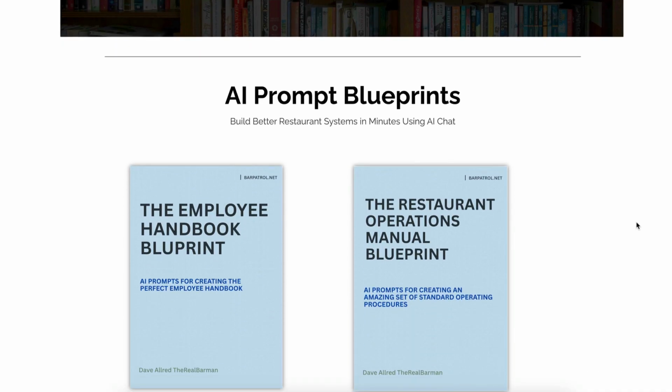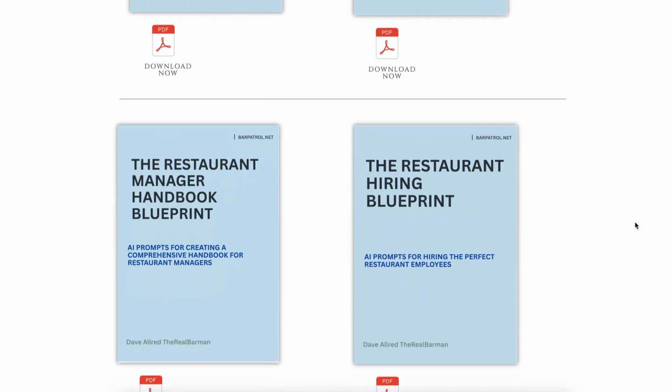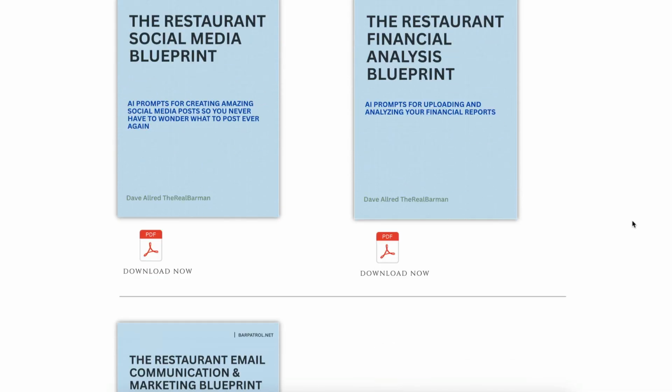You can see it here, the blueprint we're using today, which is the Restaurant Employee Manual Blueprint. You can also see the other blueprint prompts for other videos in this series as I show you how to completely revamp and systemize your restaurant. All you need to do is copy and paste the prompts from the blueprint into ChatGPT. It's so simple, a drunken chimpanzee could do it. I'm going to walk you through each one.